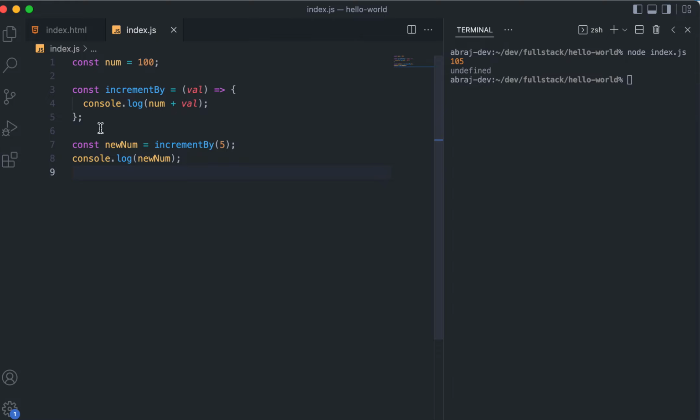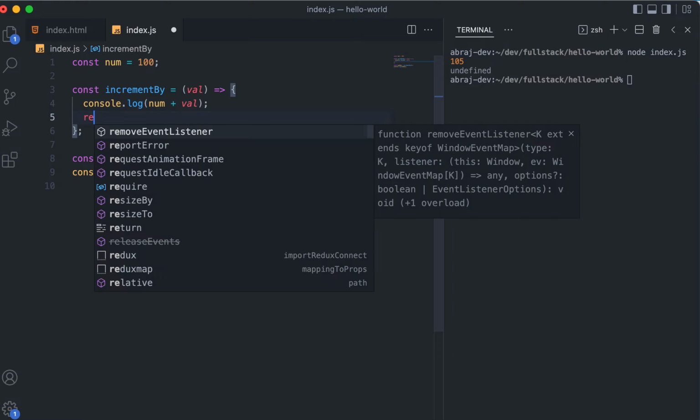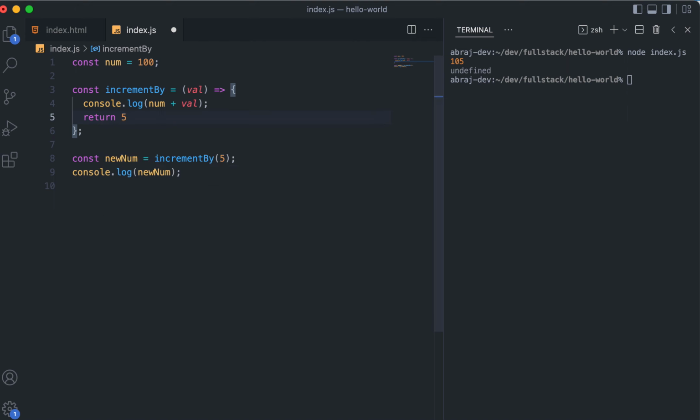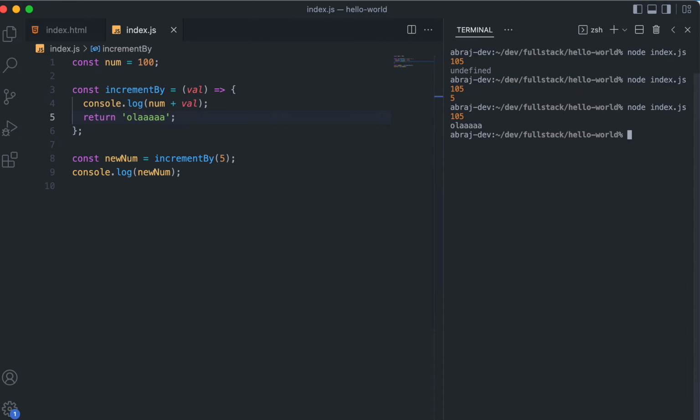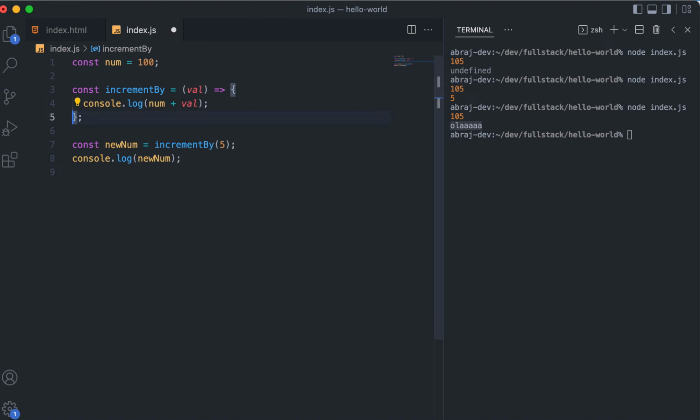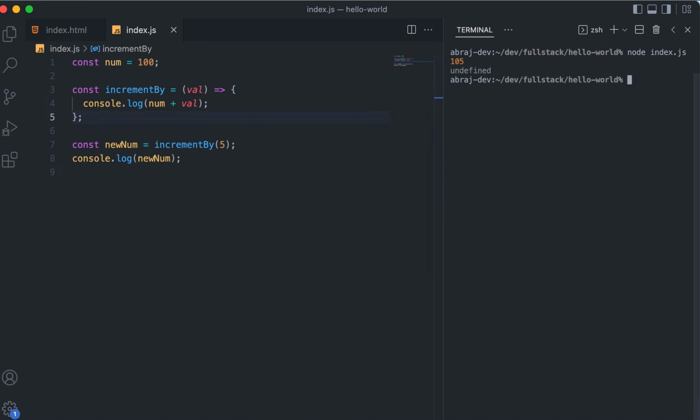So as I said, if you return anything, let's say I return 5, then whatever I return, that value will be coming here. So you see 105 and 5. I can return anything, let's say Ola, and any string I'm returning, that string will come here. So as soon as I'm returning something, it is coming here. If I don't return something, then it will be undefined. That is the first thing we saw.